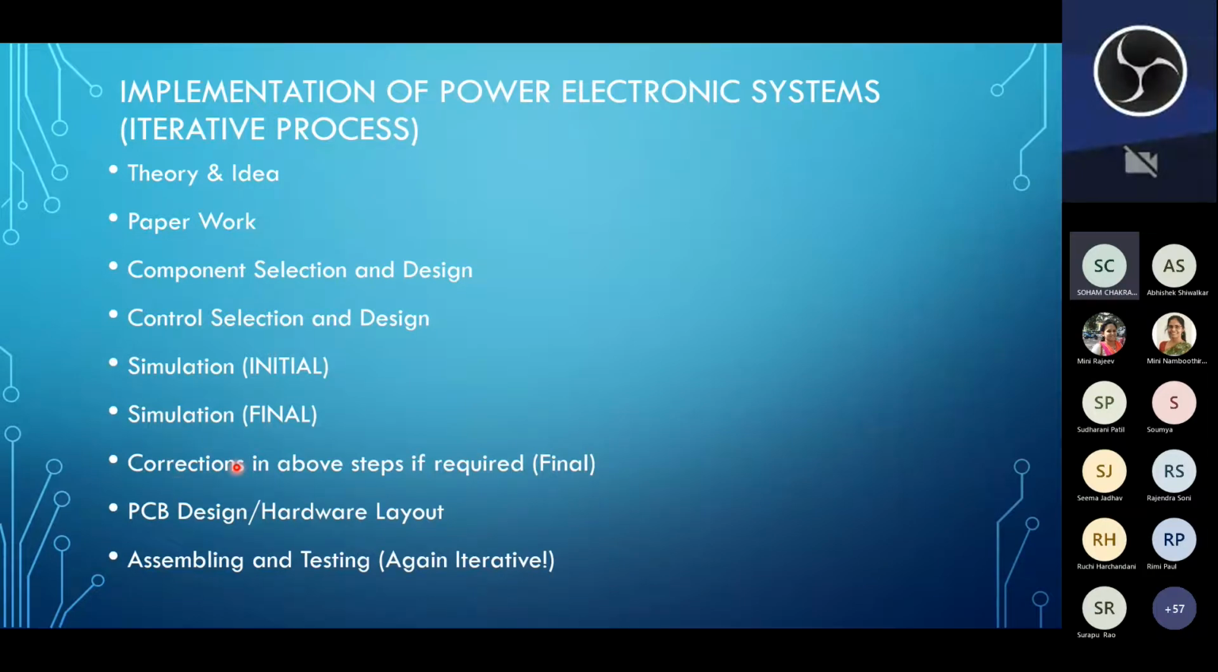After that we go for a PCB design. In between we also may go for the basic check of a hardware on, let us say, breadboards or maybe on a rough board, and then we can go for PCB design. So hardware layout and PCB design are again correlated things, and finally we'll assemble it. Once the PCB is designed, we'll again have to test it. We'll have to see whether all the parameters are in line or not.